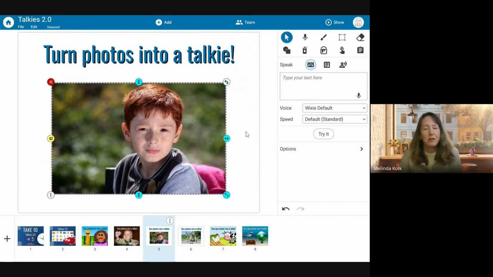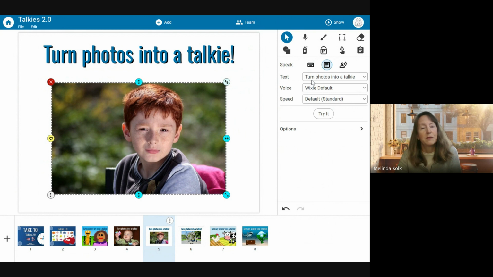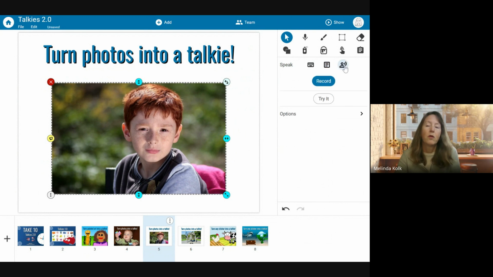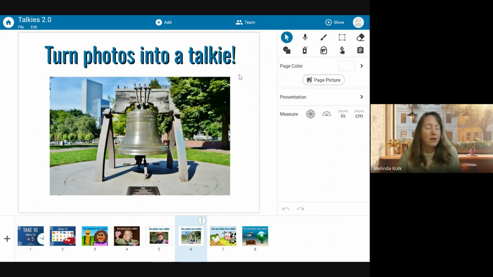I don't need to do the text every time, because it works like a Talkie once you do that, and you can do text. You can choose a text box on the page for it to read, or you can obviously also record your voice. But you can turn anything into a Talkie.